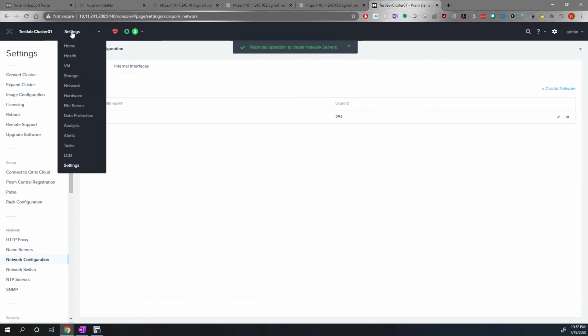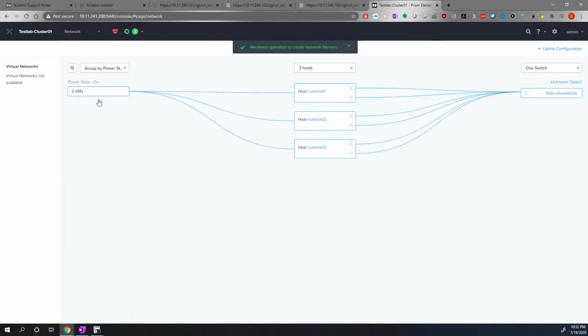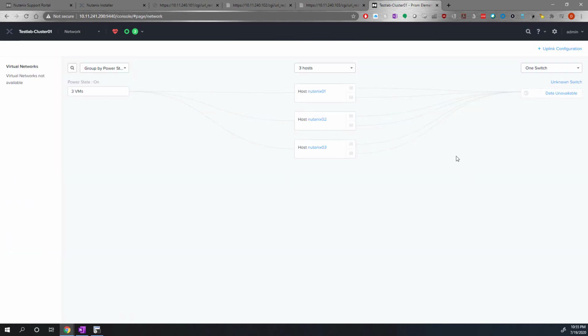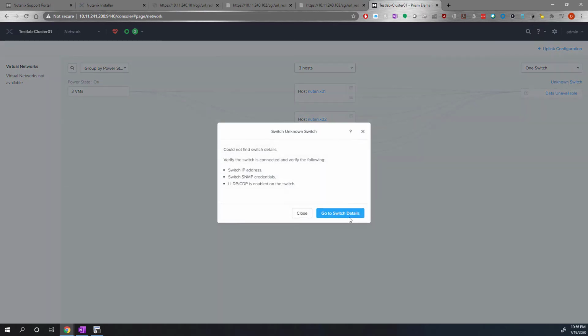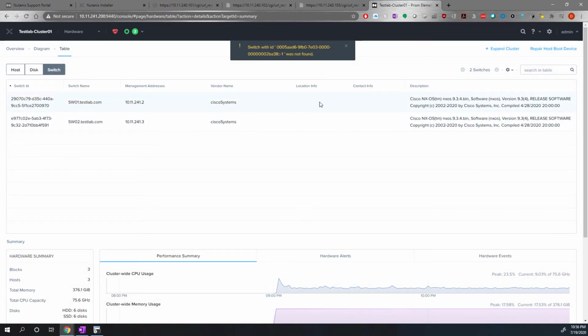So if we go back to settings and then click on network, we can see that it hasn't quite fully filled out everything yet. But if we click on unknown switch, we can see that it is learning some stuff there, but it's still missing some information and it's looking for some other switches. But you get the idea of the feature, it just draws out the map. I might circle back on this later if there's time, but it's not a huge deal.